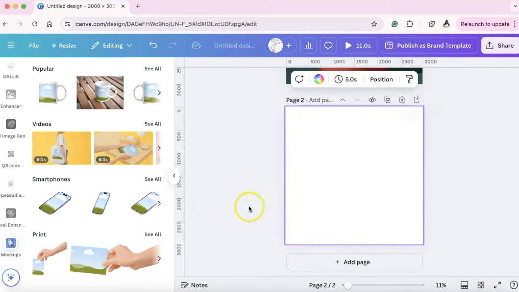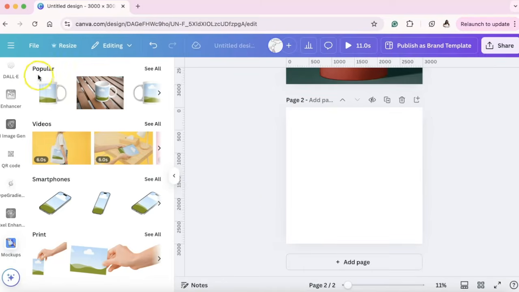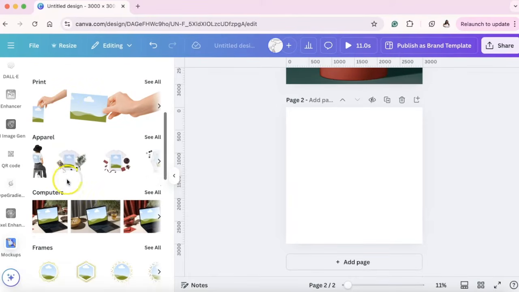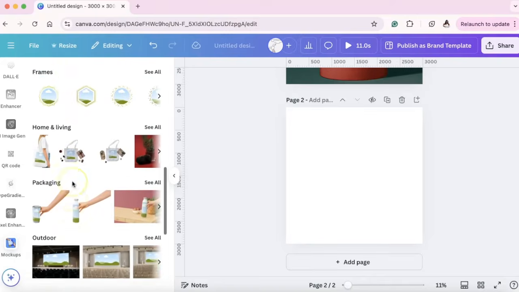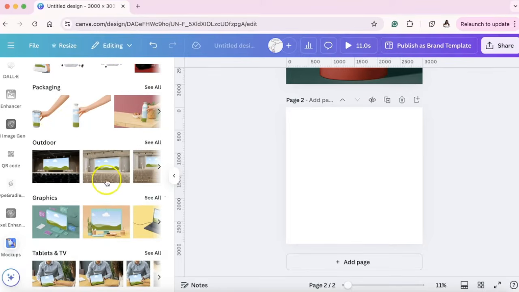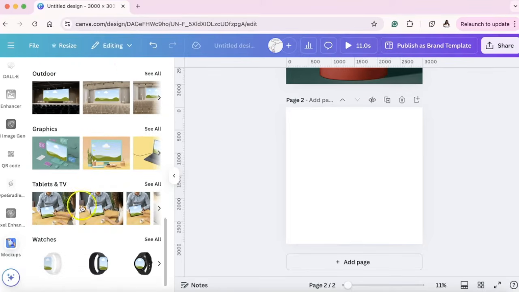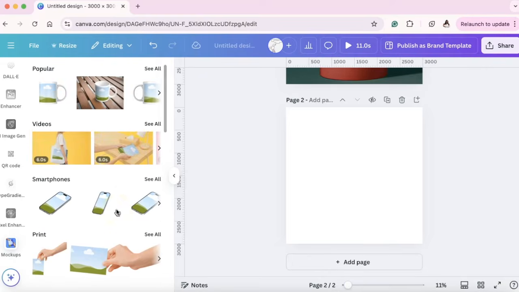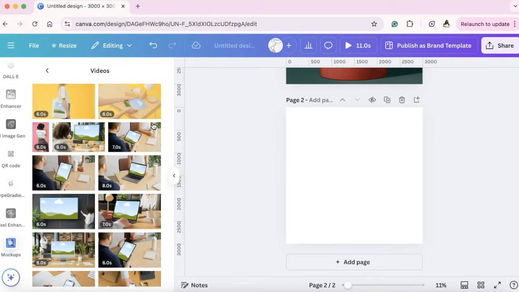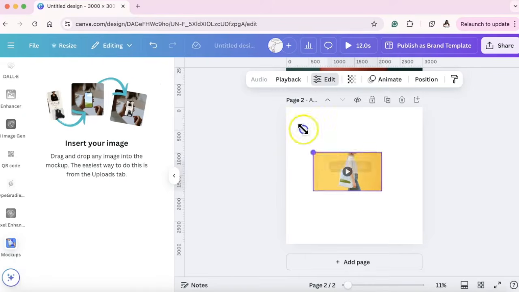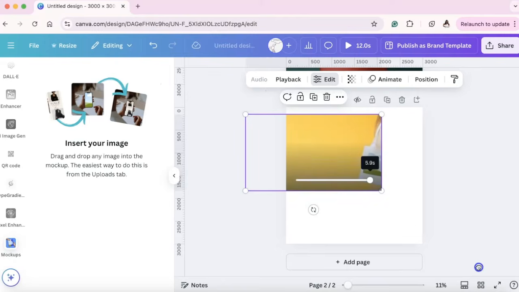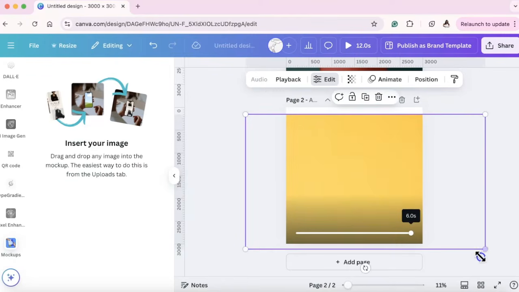I'm going to add another page, and then we're going to go back. So these are popular mock-ups: smartphone videos, print, apparel, computer, frames, home and living, packaging, outdoor graphics, tables and tablets, watches. But this one is specifically videos. So let's go to, I know we make tote bags. A lot of people make tote bags. So we're going to make a tote bag video.